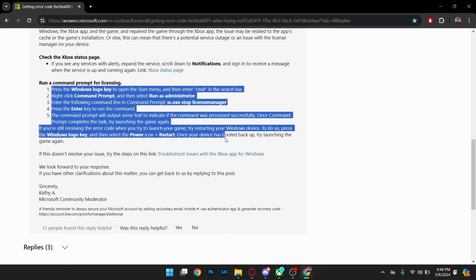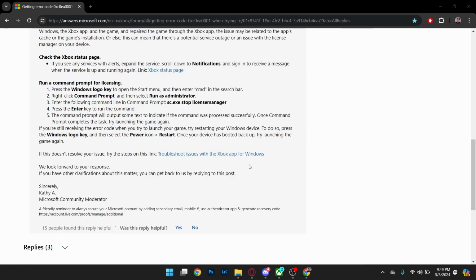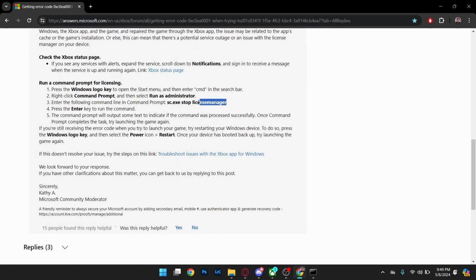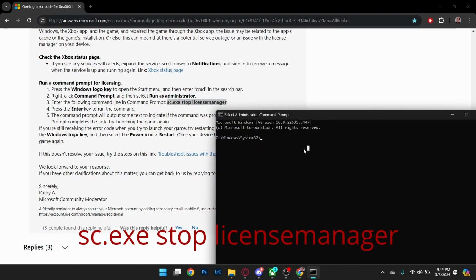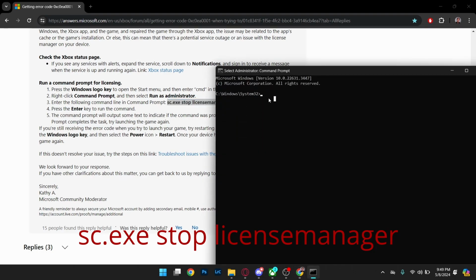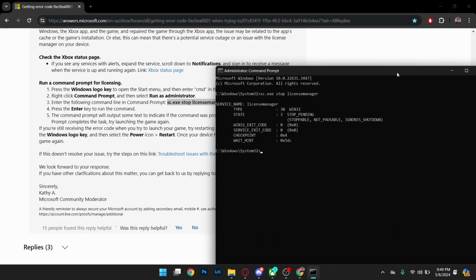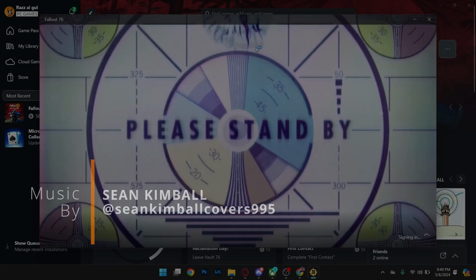So what you're going to do is actually just run your command prompt as administrator. And then copy and paste this command here. And then once you press enter, it'll run this little thing, and the game should run. It's worked for me 100% of the time, and it should work for you too.